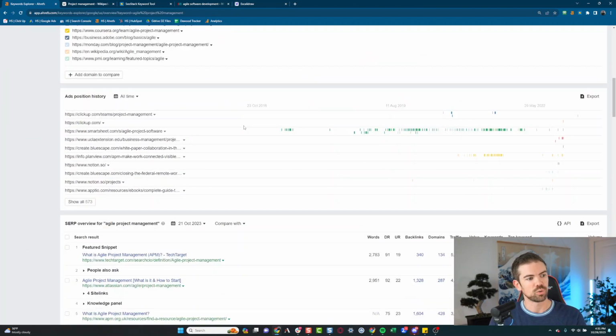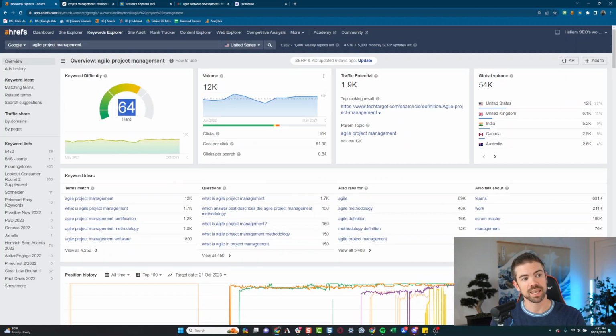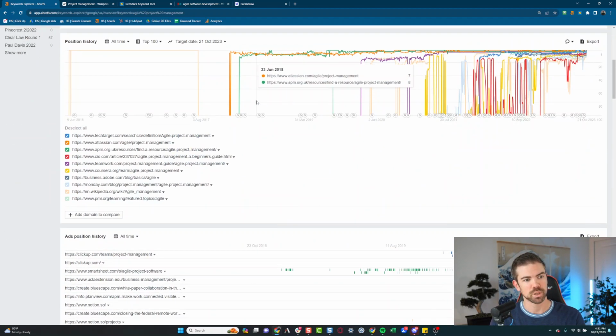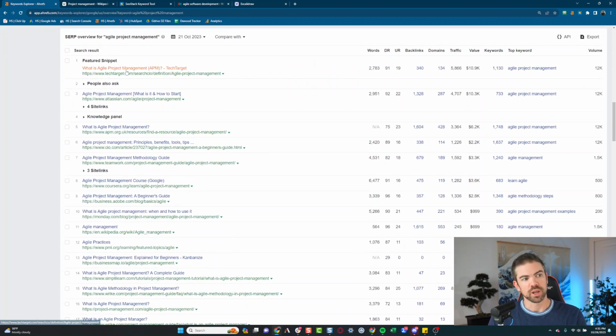So what we do is, first off, we can see this is a 64 keyword difficulty. All right, pretty hard. We'll see now what is ranking. So we have TechTarget, and if we look, we have a DR 91. Every one of the top 10 is 90, 90, 80, almost 90, 75, 90, 90. And in terms of backlinks, tons. For those that don't know, I'm only looking at domains. Unique domains is what I care about. There's other metrics too, but total number of backlinks, I don't care too much about. So domains, 134, 287, all of these have a high amount.